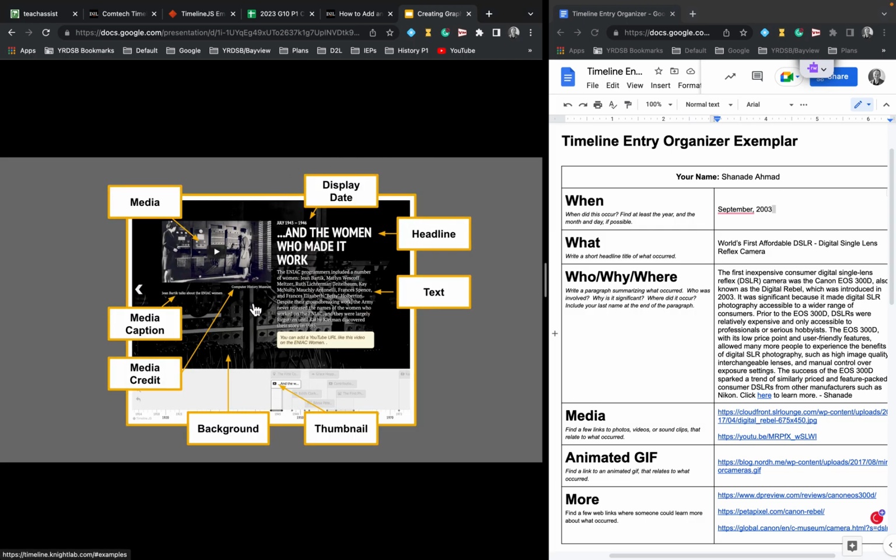So the different columns on the spreadsheet represent these different things on the timeline. For instance, the date that actually gets displayed relates to the very first column on the spreadsheet. The next column is the headline. So this little text for the headline goes in that column of the spreadsheet, and the text. Thumbnail is a little picture that actually goes down into that interactive part of the timeline. And for many of you, the thumbnail image will probably just be the same thing that you have for the media up here. We can have a background, a media caption, and credit, okay?